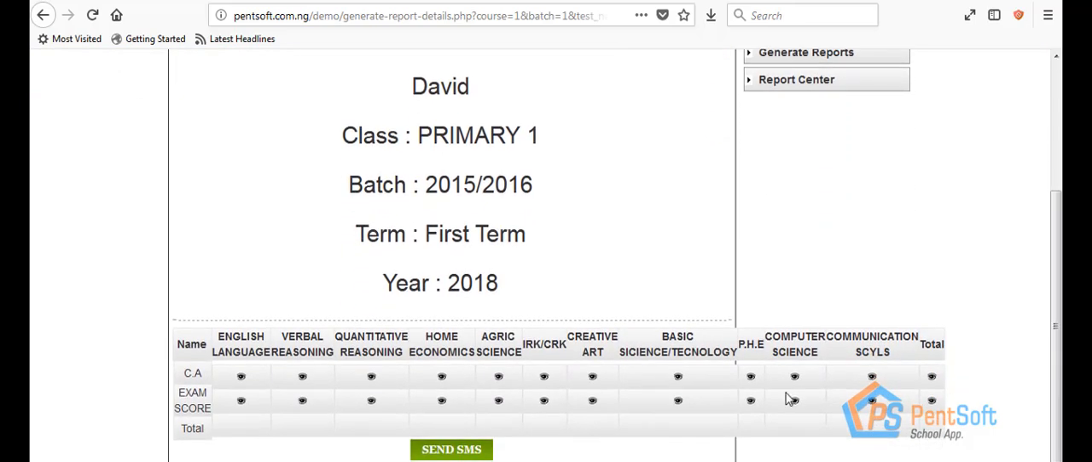So now these are the subjects that are offered by primary 1 students. This might differ from your own. This is just a demo. So I want to impute the CA.